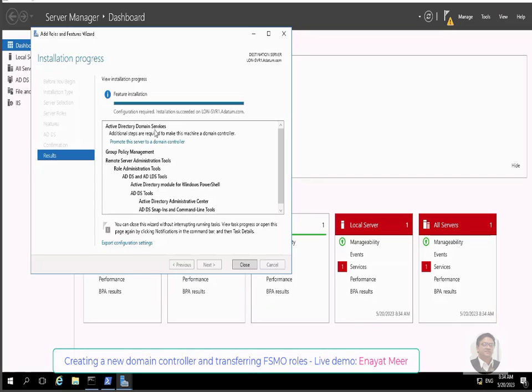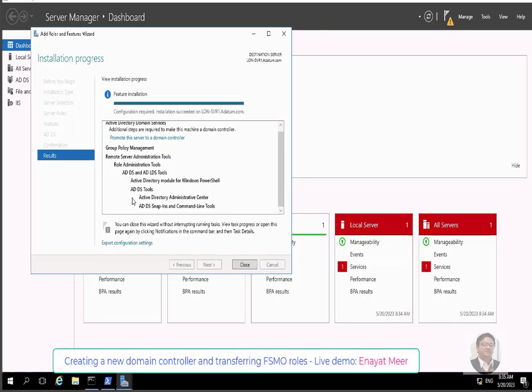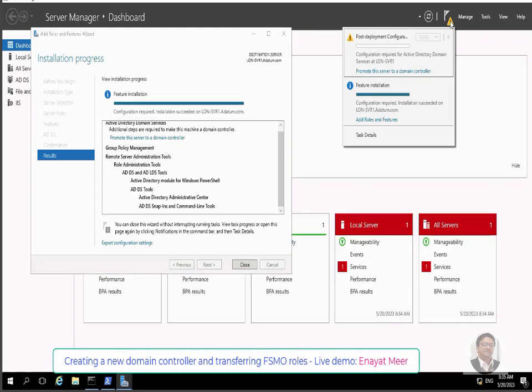So now we have ADDS binaries installed. We have two options to promote. Once, right on the same screen here, promote this server to a domain controller. And the second option is on the top right side, you have a flag with a yellow triangle. You can use this option also.